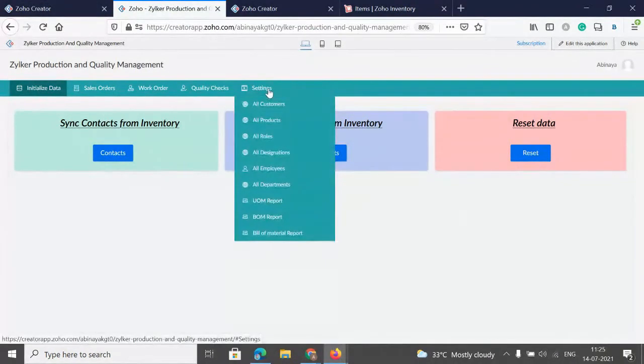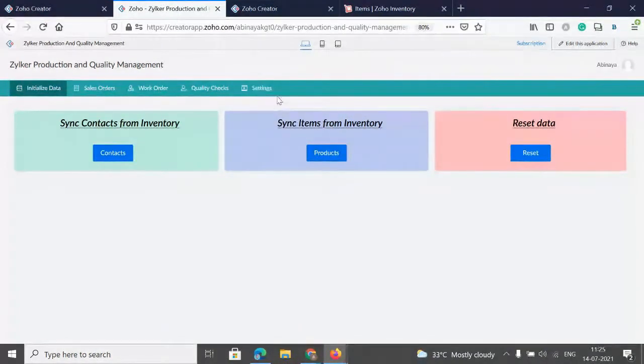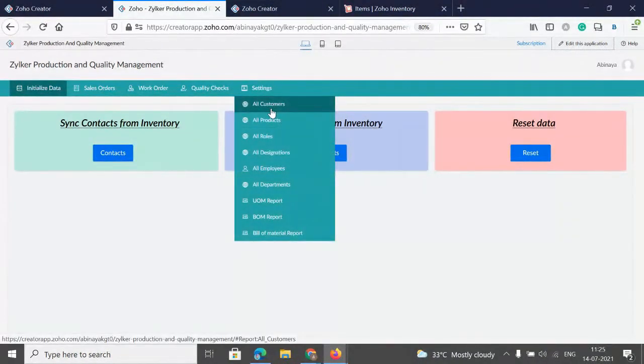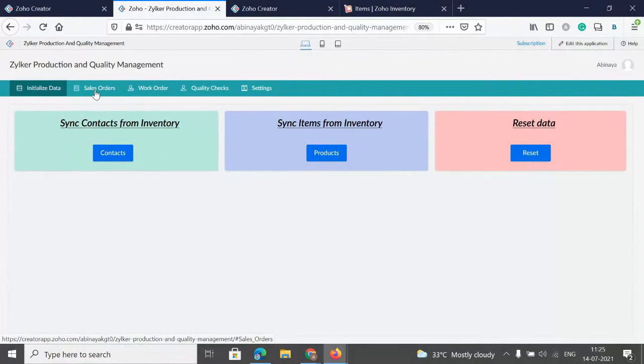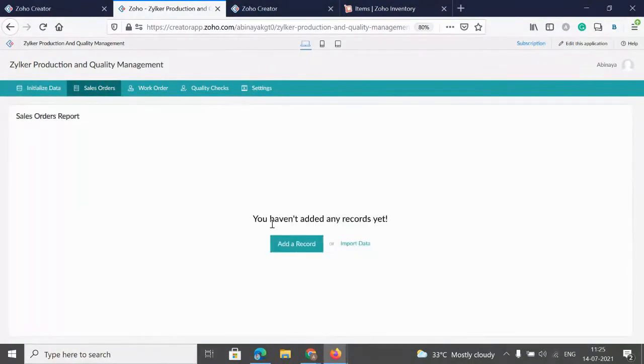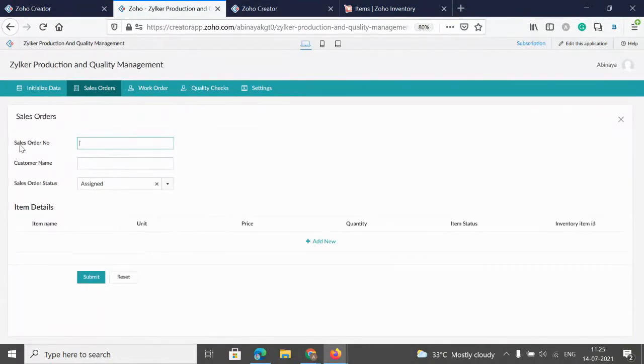Within this, we have a set of master forms like customer, product details, roles, designations, and all the employee repository, departments, unit of metrics, bill of material. All these are being maintained within Zoho Creator. So we also have other processes like sales order, and within sales order, you would be able to create the sales order. And here we have sales order number, customer name, sales order statuses and the item details, the line item details.